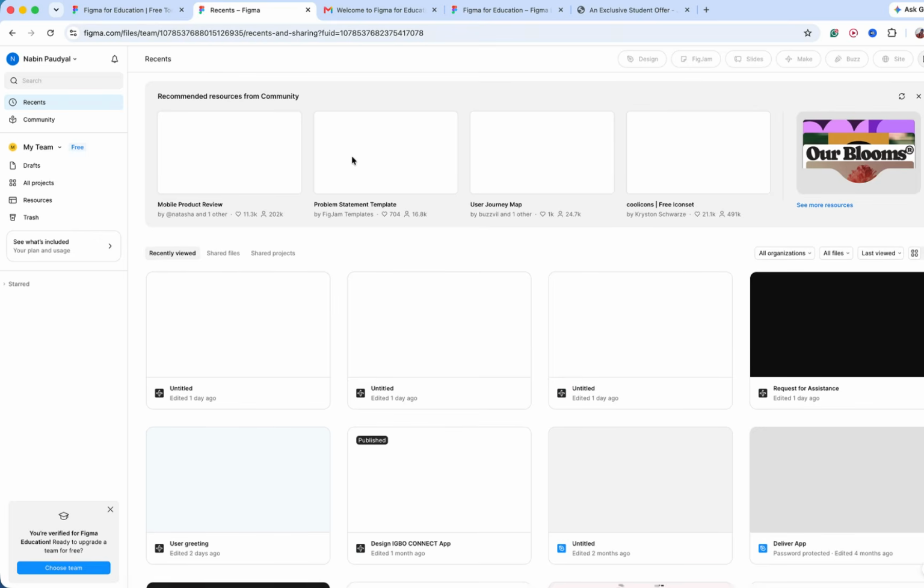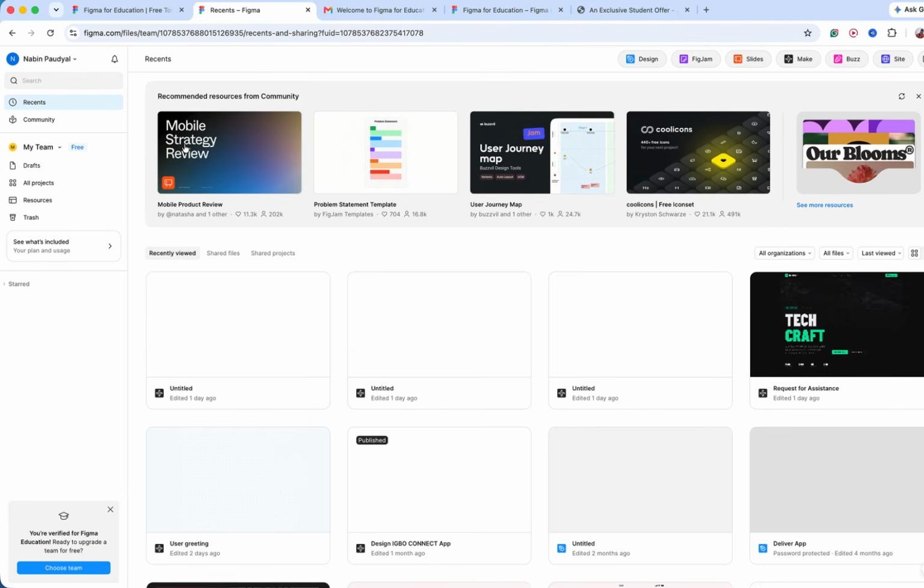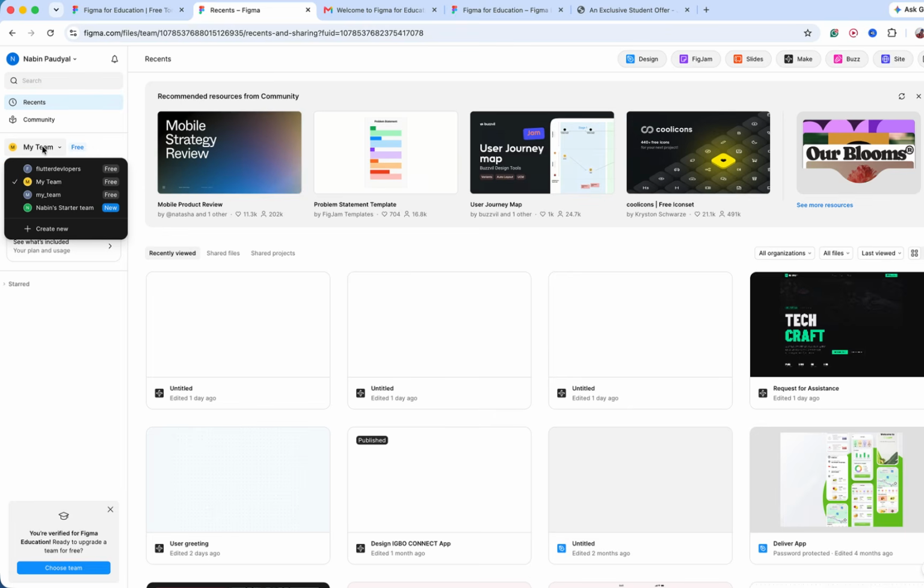This is my account. You can see in the top left corner my name will be reflected, and my team is on a free plan, which will also be reflected here, if you look carefully. At the bottom you can see you are verified for Figma Education, ready to upgrade your team for free. If you click on my team, you can see there are currently 4 teams.